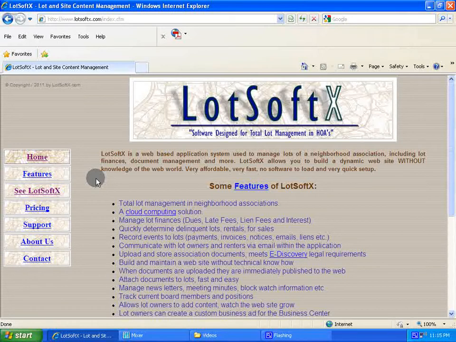This video is the lot owner's summary overview.